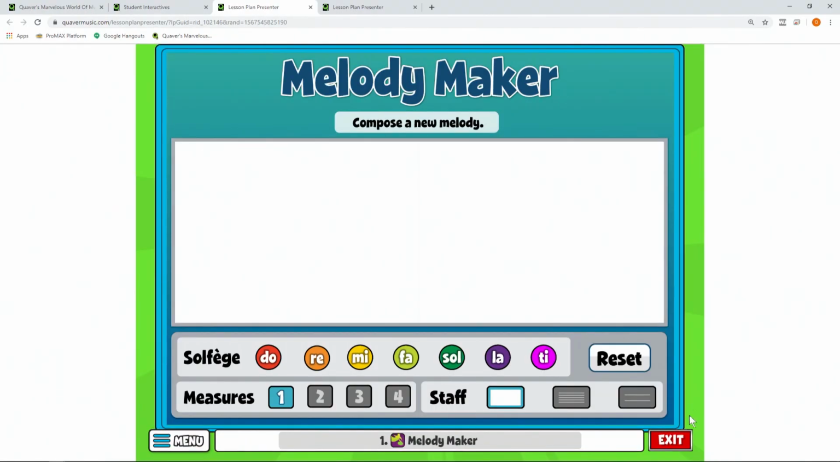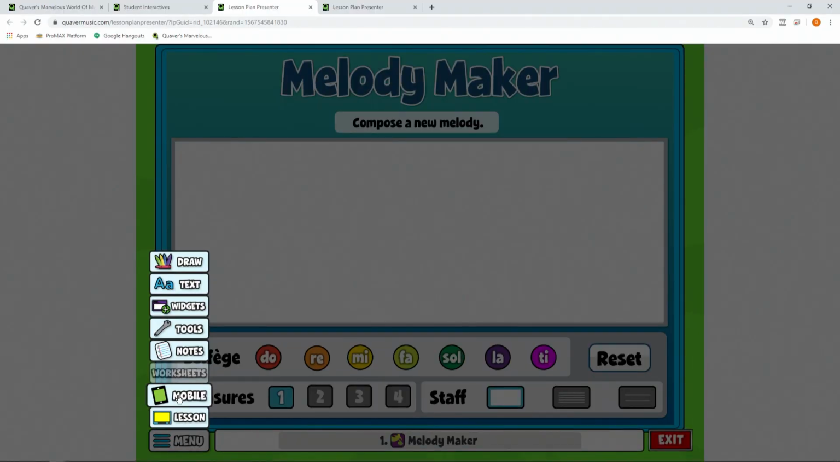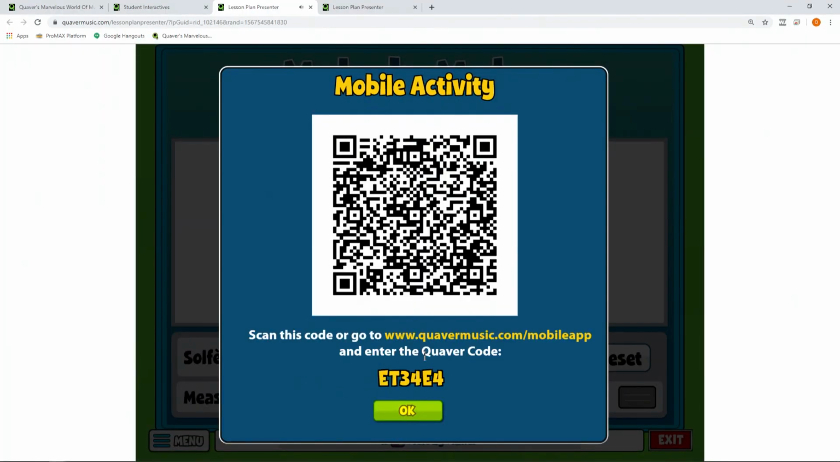So when you go into the menu on any single screen and you see that QR code, read down at the bottom and you'll see that URL, which will allow them to access this without a student account. Shall I show them that now? Yeah. So menu, mobile. Right there, www.quavermusic.com/mobile app. It will prompt them to enter the code that they see at the bottom of that screen, and then they'll be all set. You don't have to have a student account to do that.